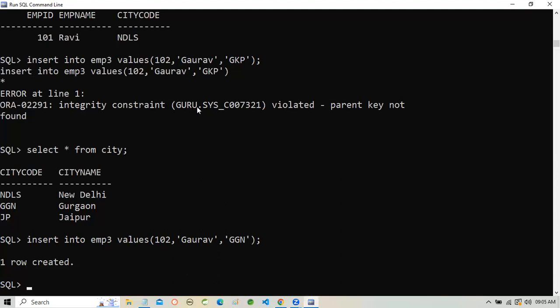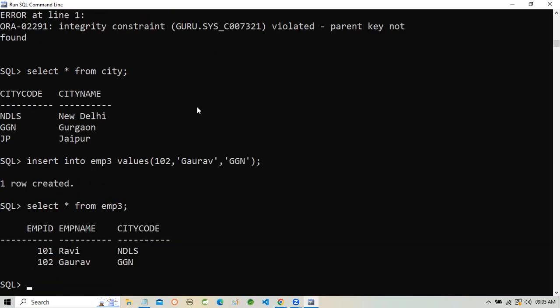But that is a relation. So if we want to create a relation between two tables, we use a foreign key. Okay, so here, table name is EMP3. That is the benefit of relation.